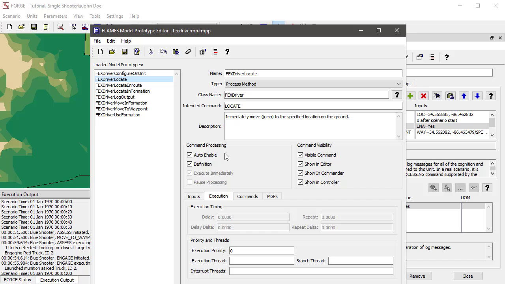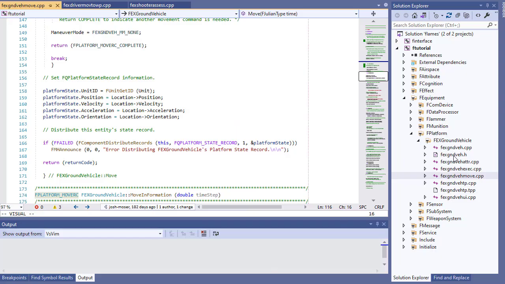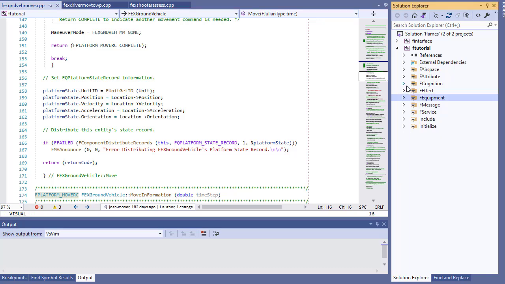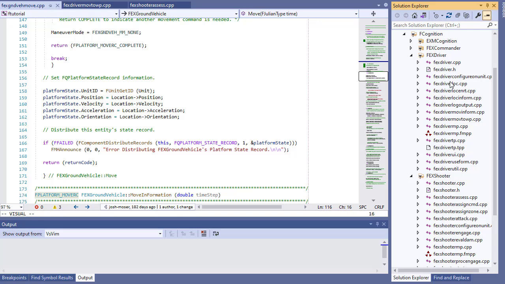So let's go look at the source code for locate. So I'm going to pull up Visual Studio again. We're going to go to our platform model, and we're going to look at the source code for locate, which is a cognition model. That's over here. So here's our driver, and here is locate.